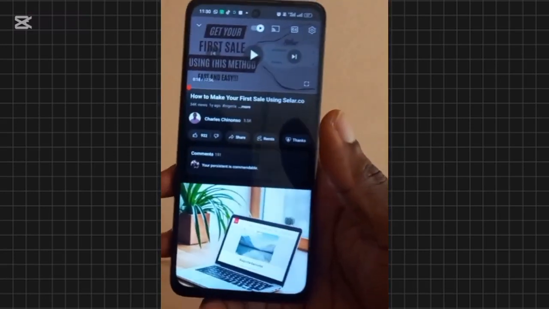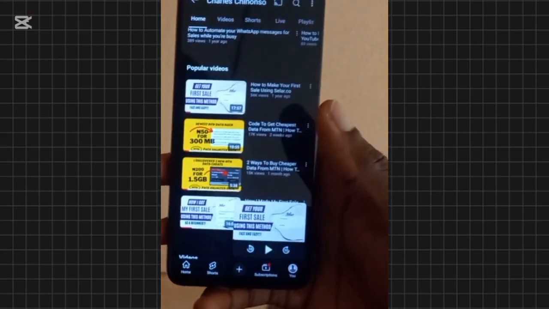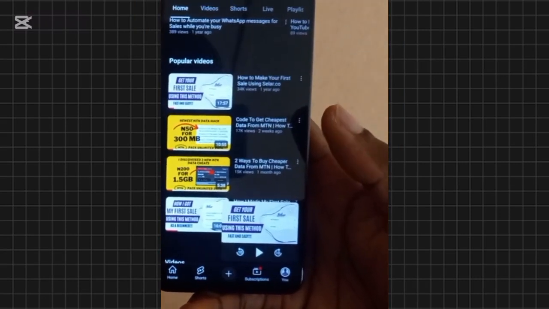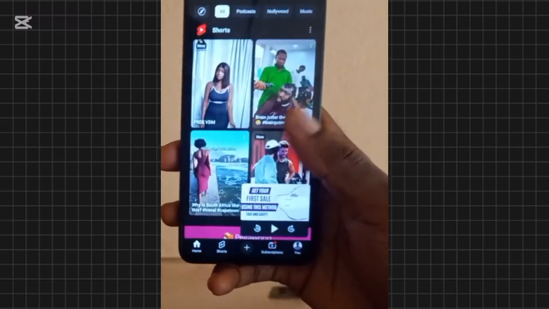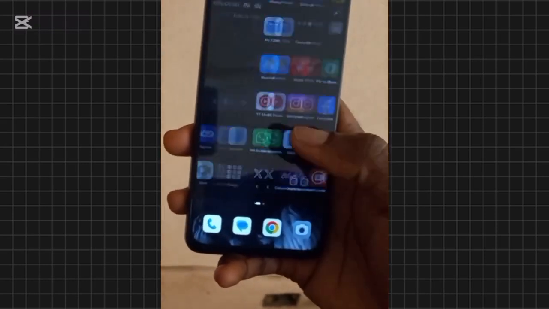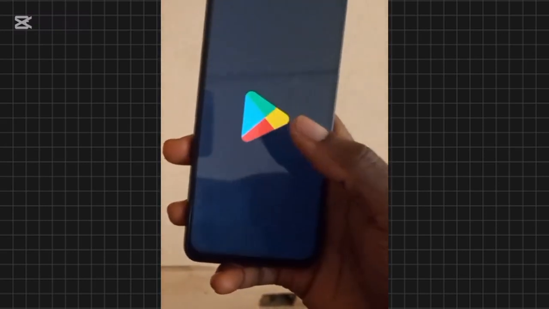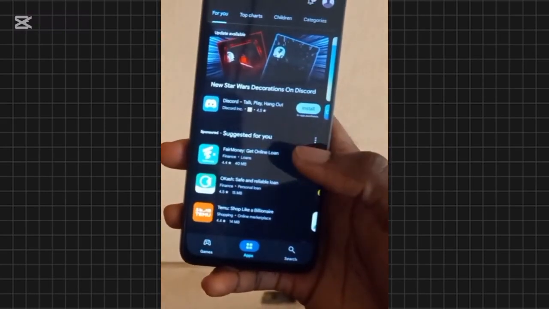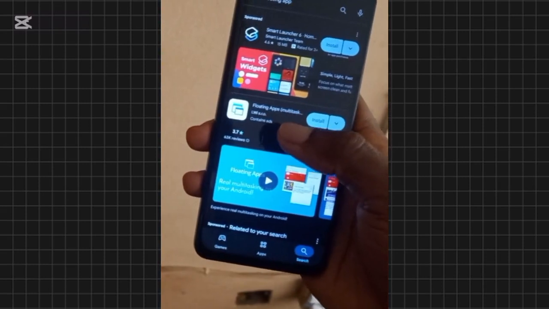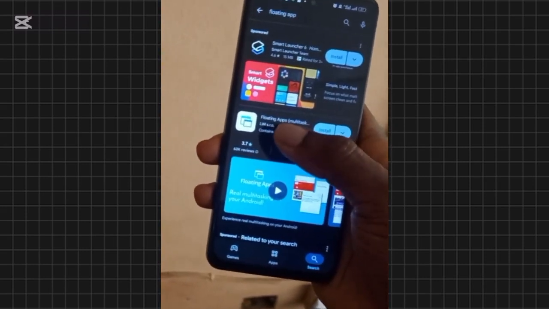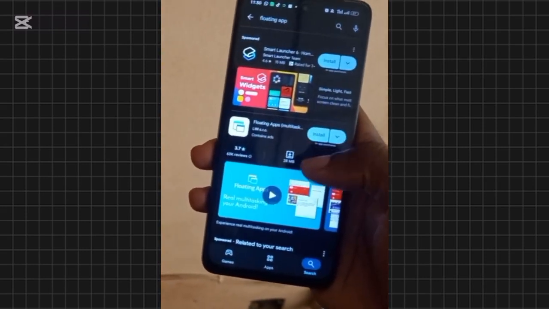So for you to do this, it's very simple. All you need to do is to simply download an application which I'll be revealing to you right now. Go to your Play Store and search for this particular application called Floating Apps. Can you see? This particular application you're seeing here says Floating Apps Multitask.